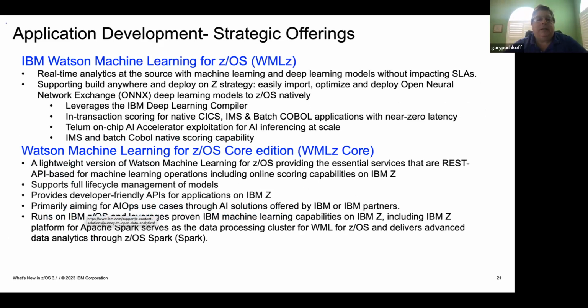We have two product level offerings. One of them is IBM Watson Machine Learning for zOS, or WMLZ, and this is the full set of capabilities for building and deploying AI frameworks on zOS. And we have the core edition. This is the pieces that are being used in our AI framework. It's a lightweight version of Watson Machine Learning. It supports the full life cycle of the models. It's developer friendly, and it runs on zOS.